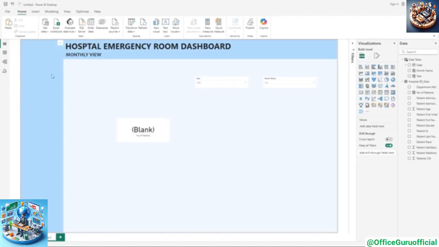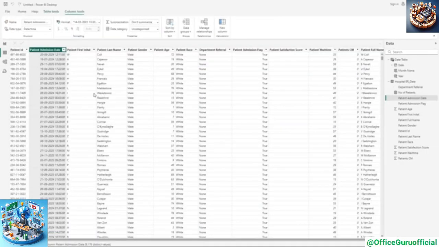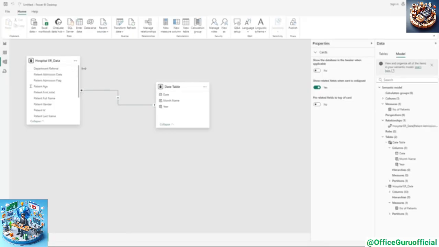So the first thing we have to check: I will go to our data and check whether the date field we are using has the correct data type. When I select this particular data field, you can see the data type is date time, which is absolutely correct. Then we go to the data model, and we can see the data model is also correct.